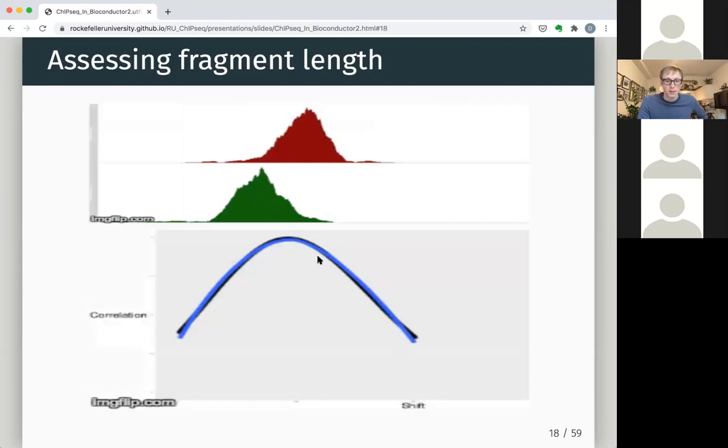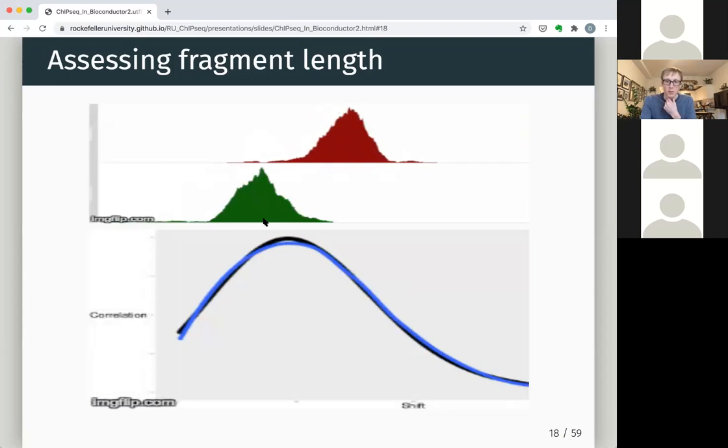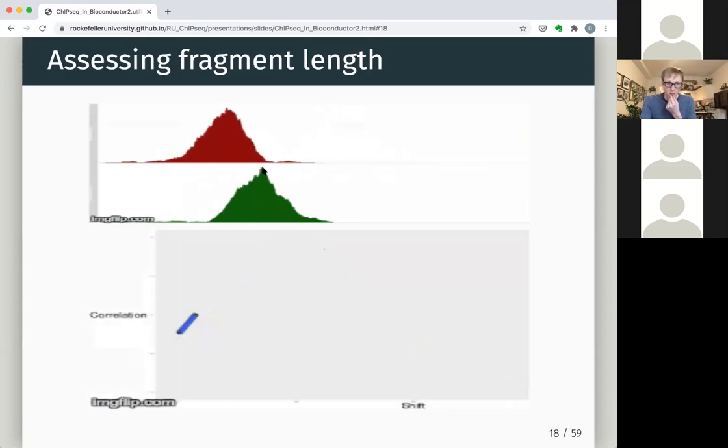This is a cartoon that kind of displays this. So what cross correlation is doing is it's basically looking at the correlation of overlap, the correlation of read signal in the positive strand as you kind of shift it along this axis and correlate it with the negative strand. So when you start out, there's not much correlation. Then as you shift these reads, the point at which you have your fragment length, you will get the maximal correlation, and that allows you to predict what the fragment length generally is.